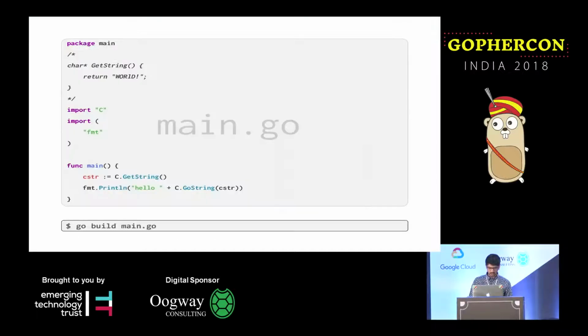So let's look at some code. I hope this is visible. This is really simple code where we print hello world to the console. The way this works is, we have the usual package main statement at the top of the file. Then there's a block of comment, followed by import C. This block of comment is very interesting. This is not like any other comment where the comment is just thrown away when the application is built. This is actually executable code.